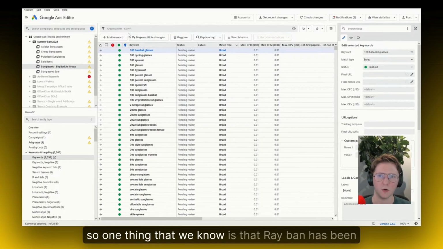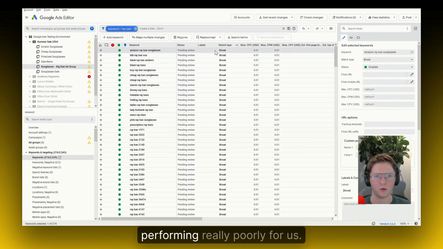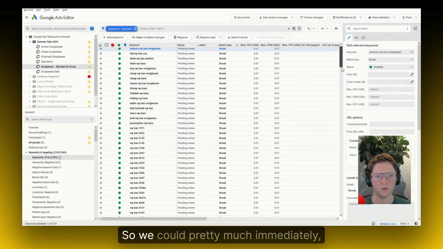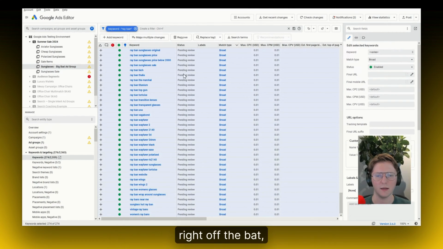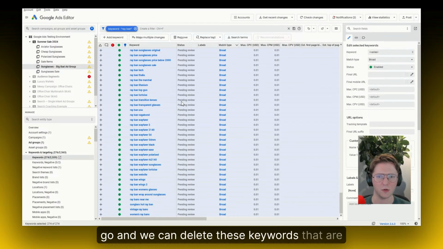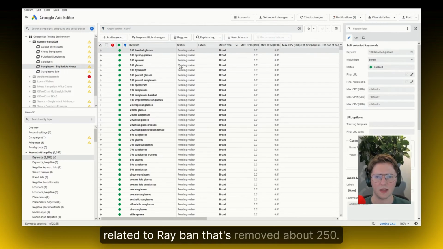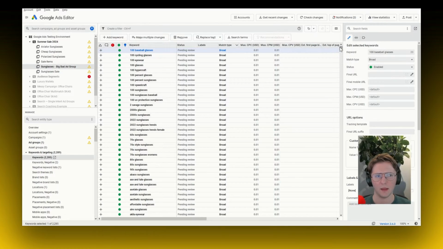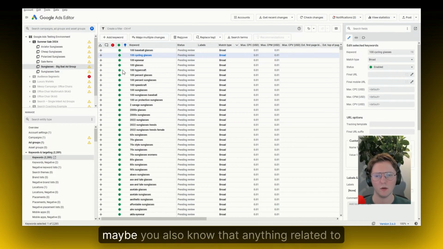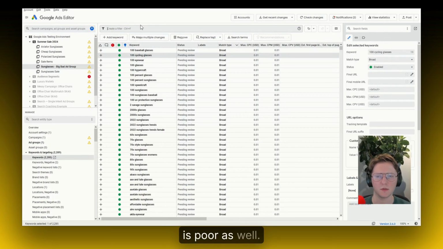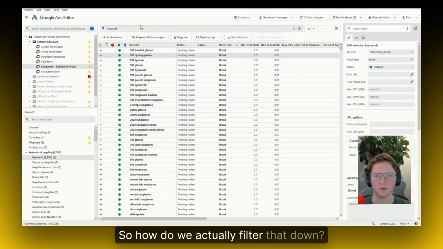One thing that we know is that Ray-Ban has been performing really poorly for us. So right off the bat, we can delete these keywords that are related to Ray-Ban. That's removed about 250. And maybe you also know that anything related to Ace and Tate is poor as well. So how do we actually filter that down?